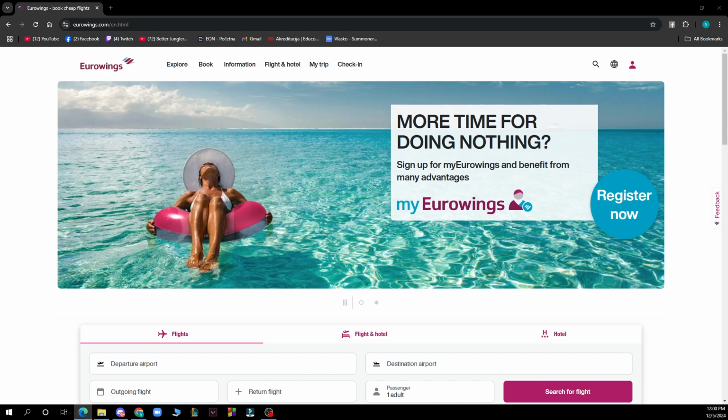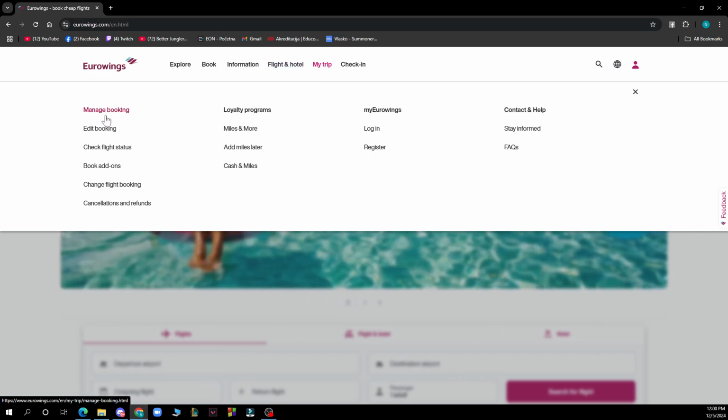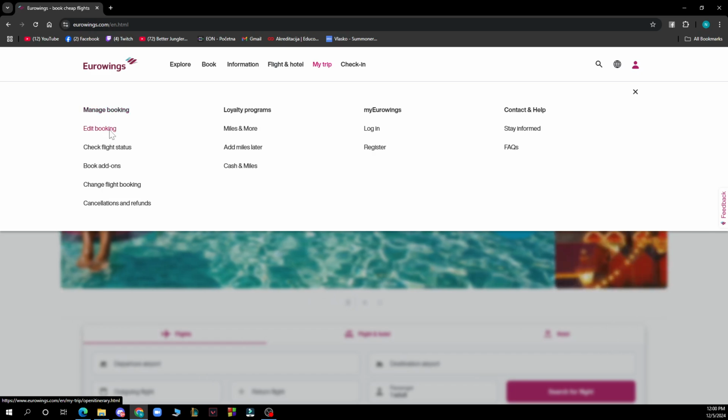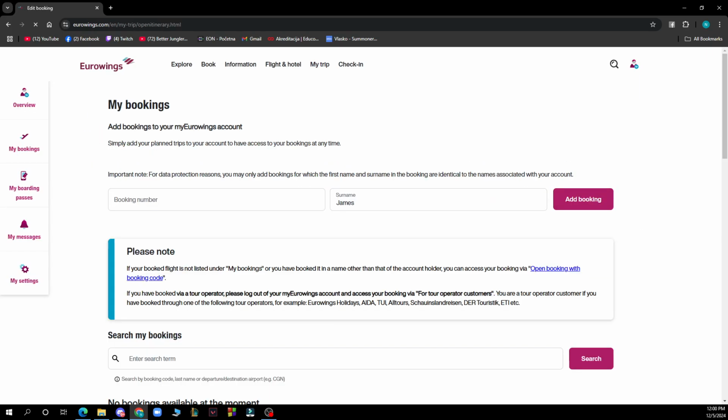Go to the website and, in the top corner of the screen, click on My Trip. After that, select Manage Booking, and then click on Edit Booking. Now when it loads, you need to put in the information about your flight so that you can find it. I don't have a flight at the moment, but when you do have one, it will be here when you put in the information.